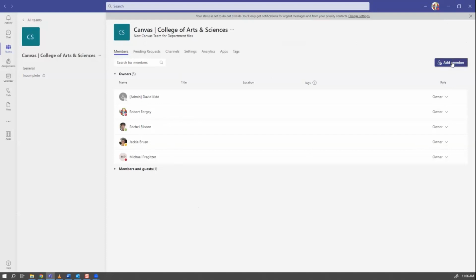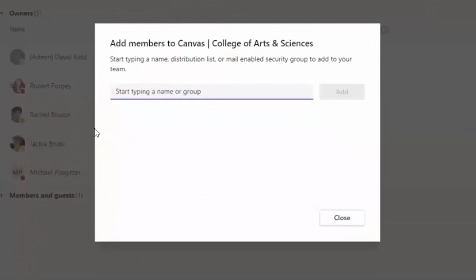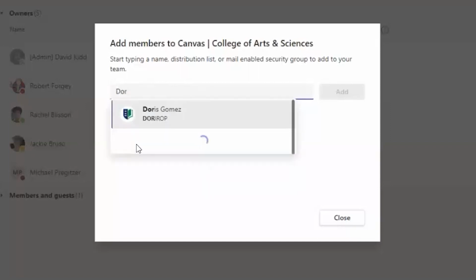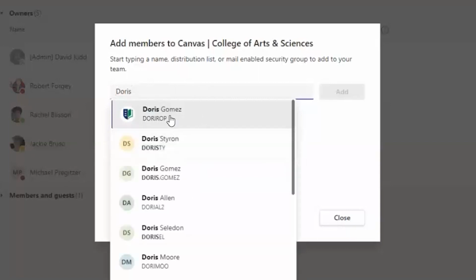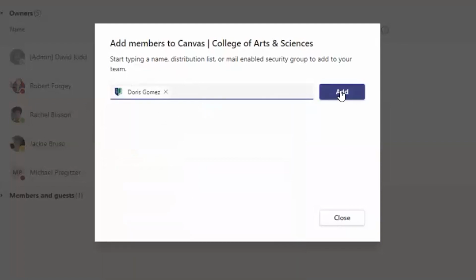To add a member as an owner, Jackie would be an owner here. As an owner, she could just go through here and add a member, put in the user that we want to add, whoever that may be. So if I wanted to add Dr. Doris Gomez to this, I could just start typing her name and add her here. And then once I hit add, I'll remove you when I'm done with this.